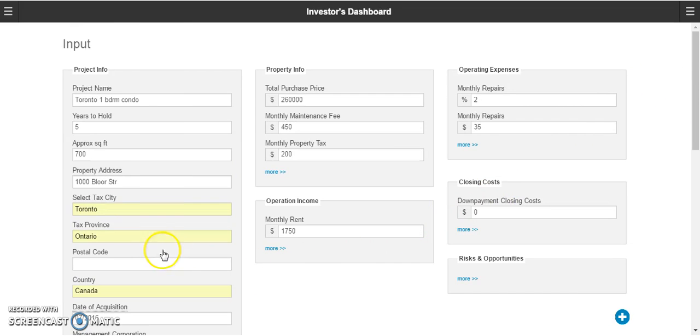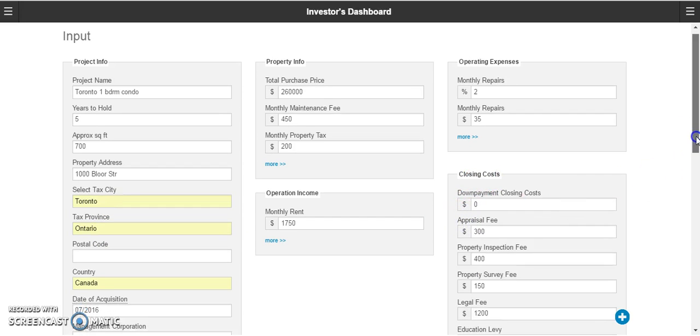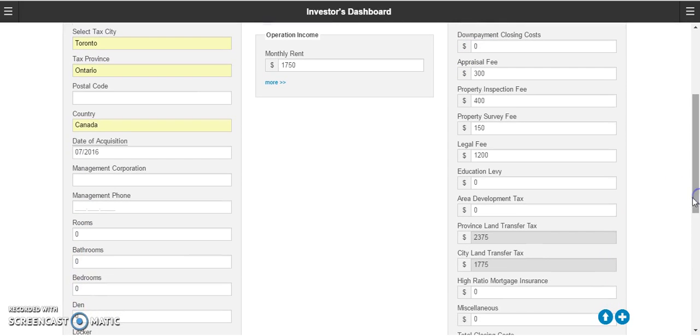There are a few important items I'd like to show you. This is related to sales tax city and tax province. If you click on another section called closing costs, I expand this section. You will see calculated fields, province land transfer tax and city land transfer tax. If I change tax city to, let's say, Hamilton, this zeroes out city land transfer tax because Hamilton doesn't charge city land transfer tax.